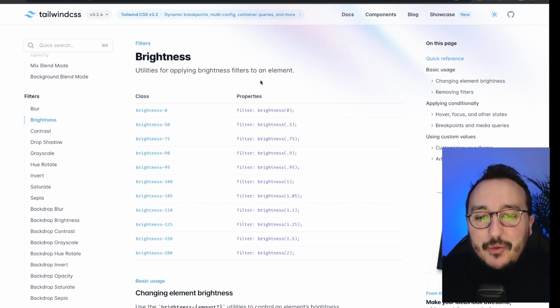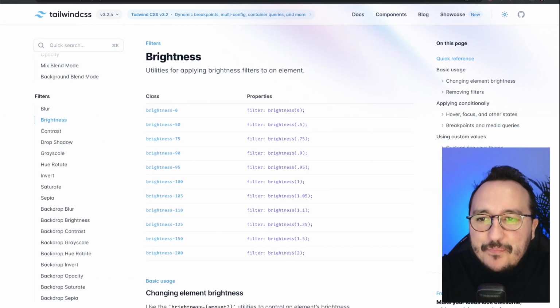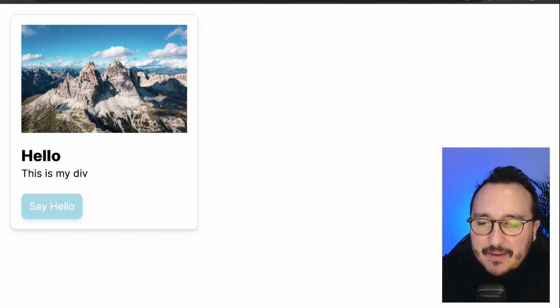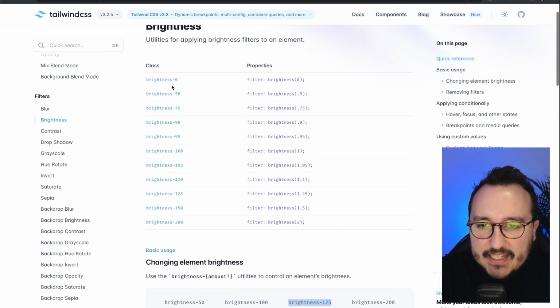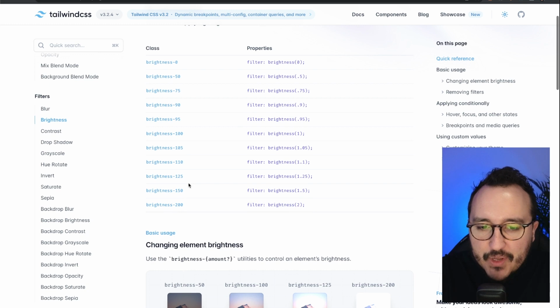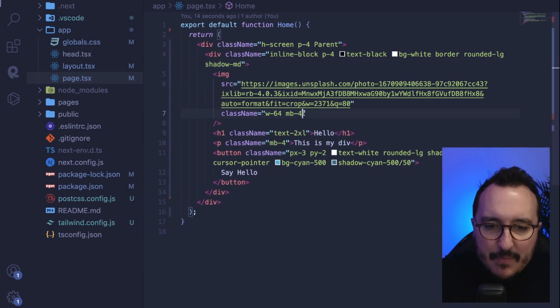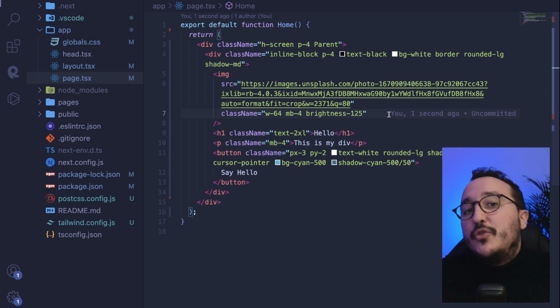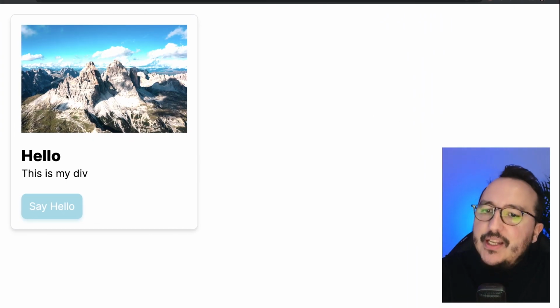Let's talk now about the brightness. So I'm going to remove this blur stuff, otherwise it will be difficult. I'm going to get back, I've got my image there. And let's say that I want to work on the brightness. I can use brightness and the values go from 0 to 200. So I've got the image, I'm going to add brightness-125 on the image. And when I update, suddenly my image is brighter, okay?